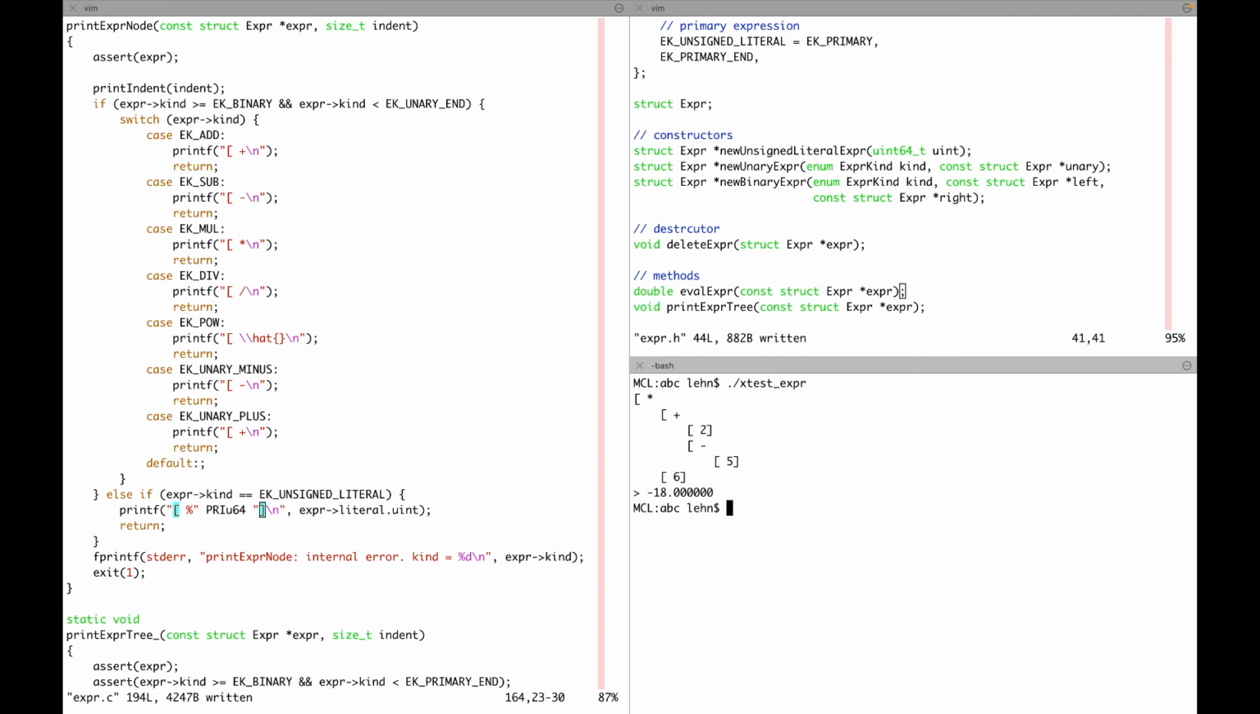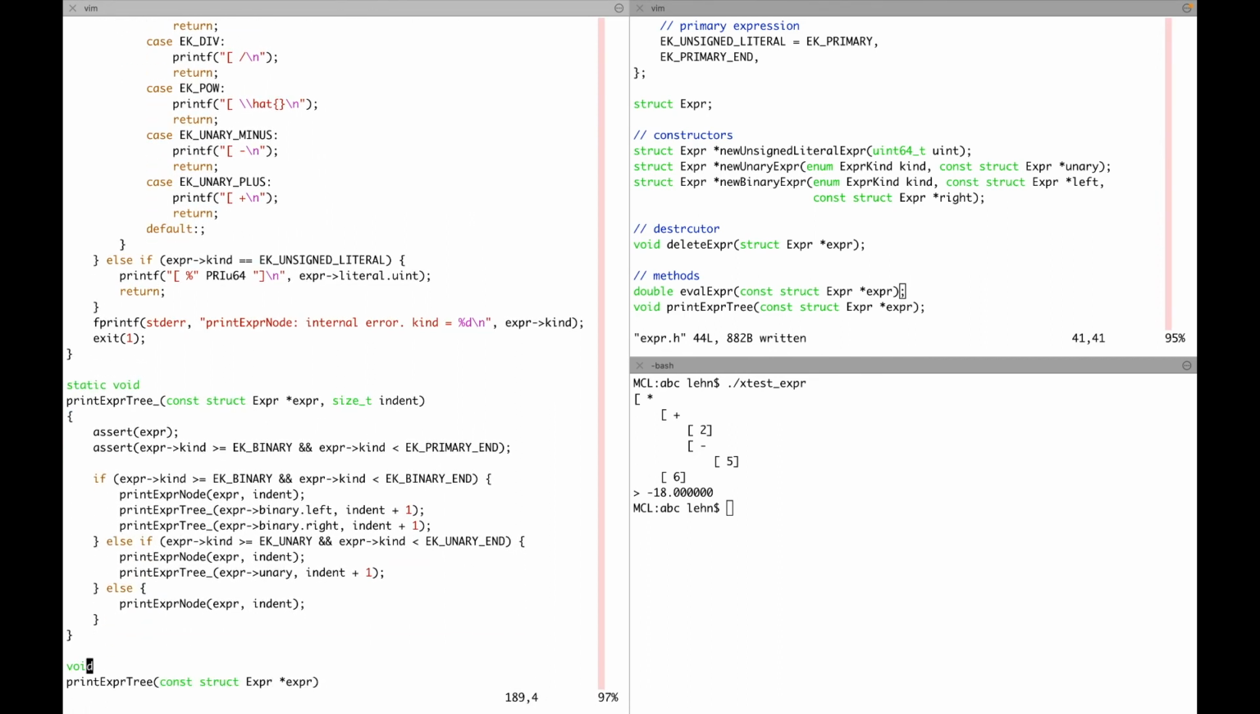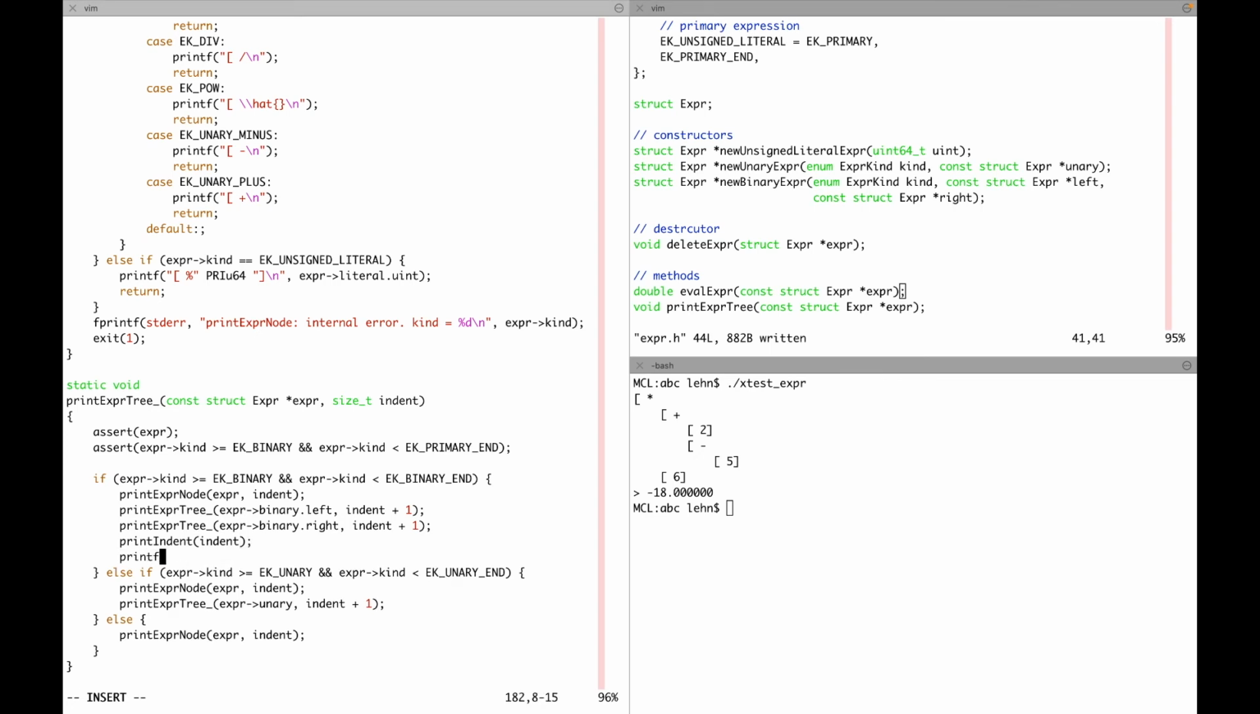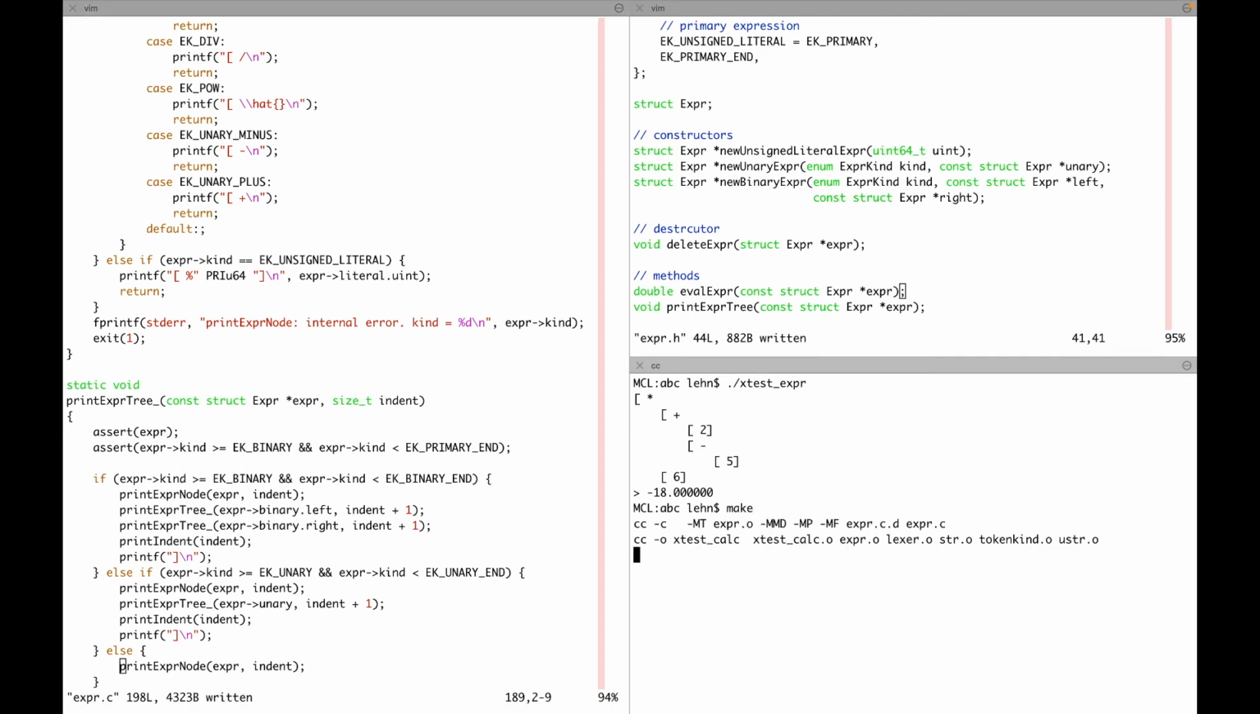Now we also need these close brackets for each expression node, and to make it nice, this close bracket also should be coming after indent, the same indent that was used above for the expression node itself. And then we of course also need this for unary expression nodes. So I just copy that, and that's it. So that's the next step.